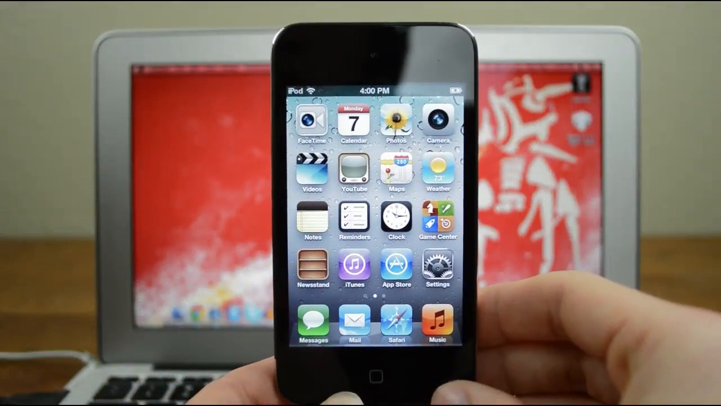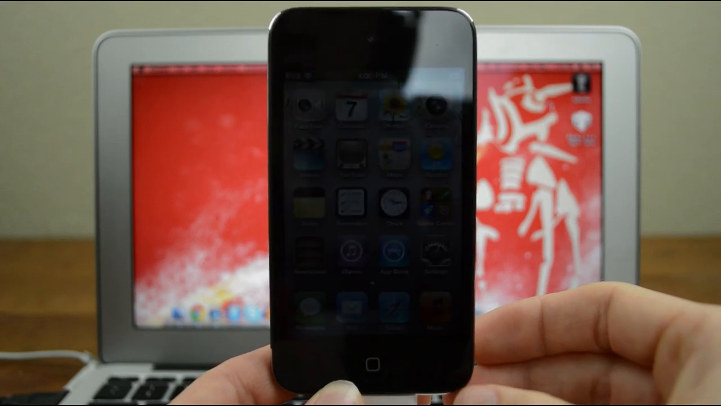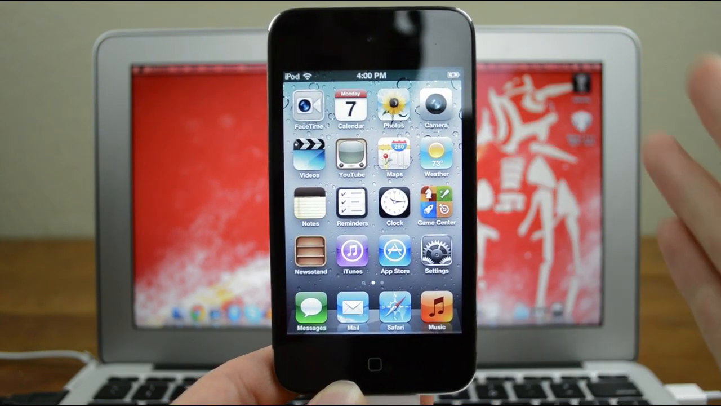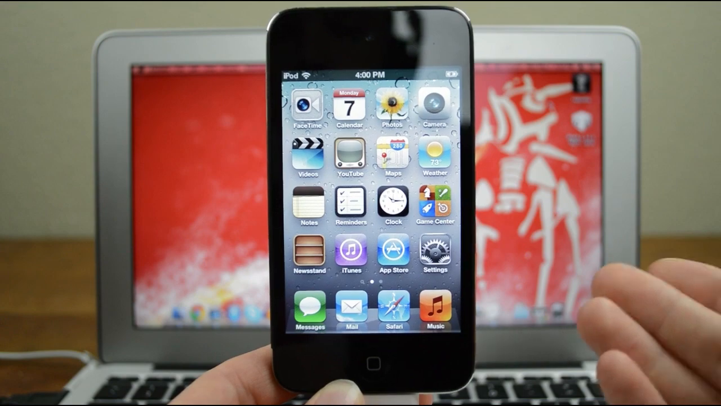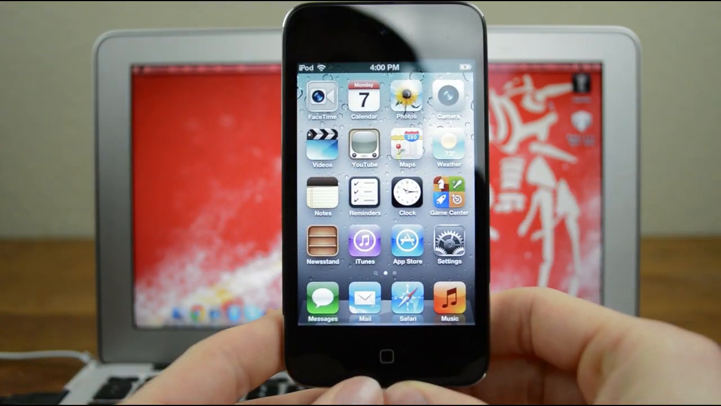Alright, so before we begin, we're going to need a couple of things. First of all is our device itself. For this tutorial, I'm going to be using an iPod Touch 4th generation. However, it works the exact same way with all the devices that I mentioned before. Now you should have it plugged in via USB to your computer. And on top of that, you should also have it backed up.